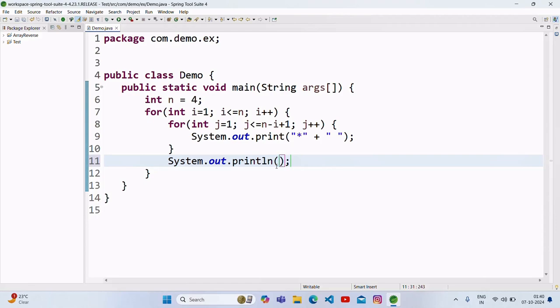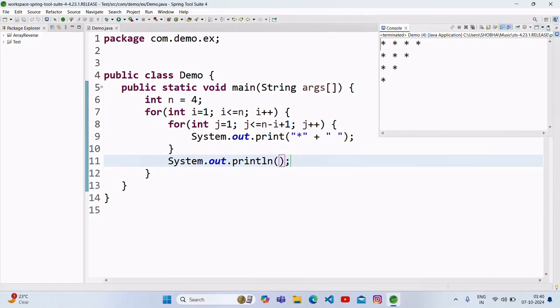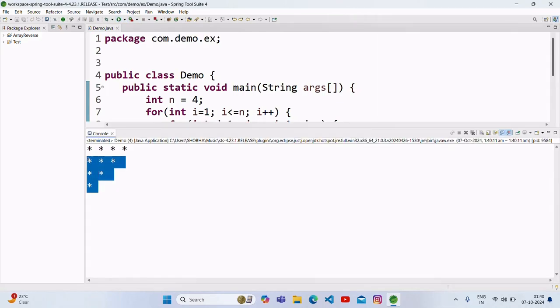Let's run and see what will be the output. So this is my inverted star pattern.